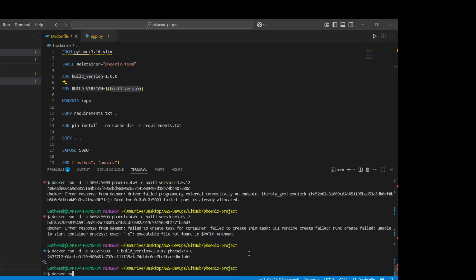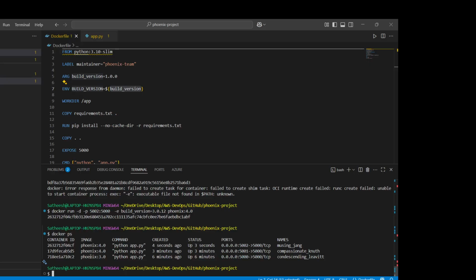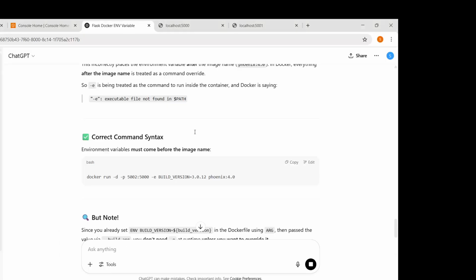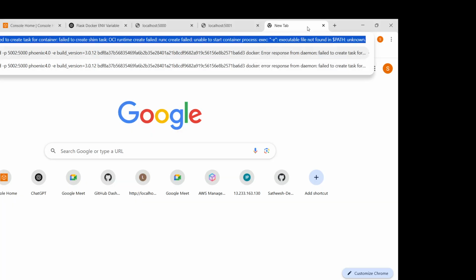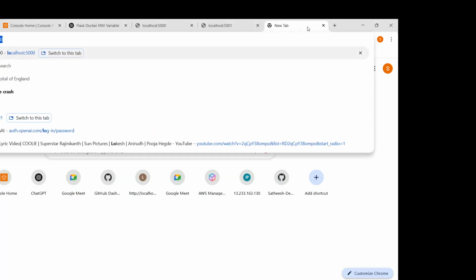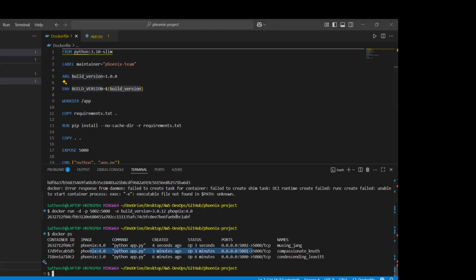If you see Docker PS, I'm running three versions. One is running with 3.0, one is running with 4.0 on the 5001 port. Now it is running on the 5002 port. Now let me go here and copy localhost and 5002. Now you see it's coming. I think it's not replacing, so leave it. But that's how you actually replace the versions.